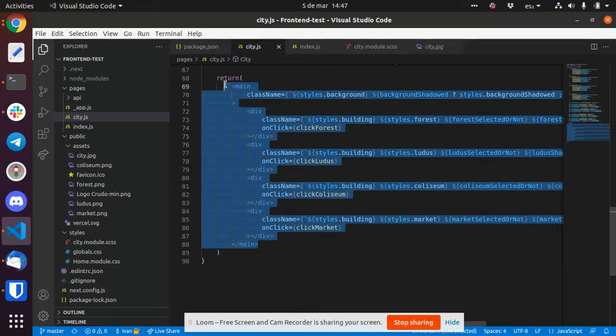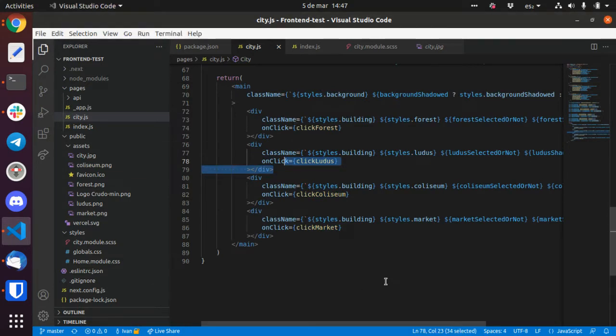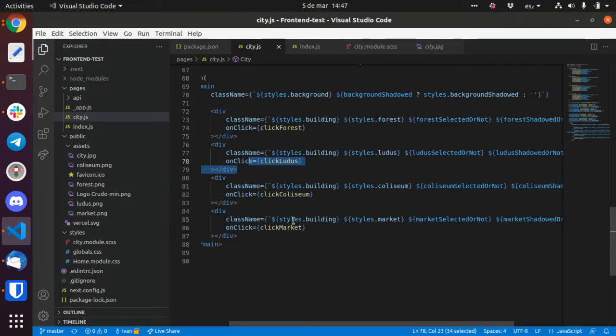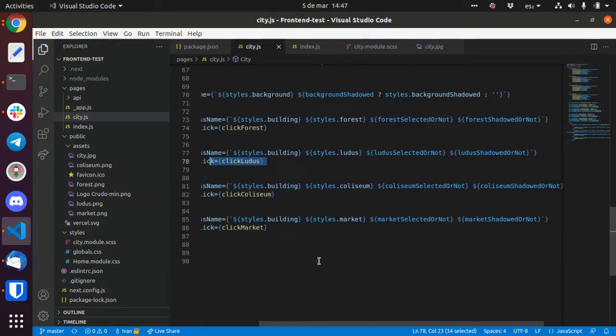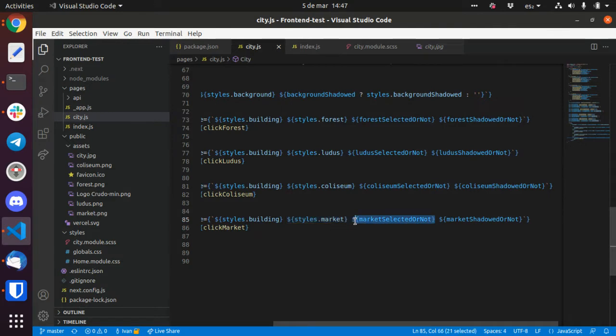This is the code. These are the elements. Each element has classes that get added. It has base classes. It has a building class, which, as you can see, everything has. It has a specific building class, and it has these classes that get selected if the specific building is selected or not, or if it is shadowed or not.